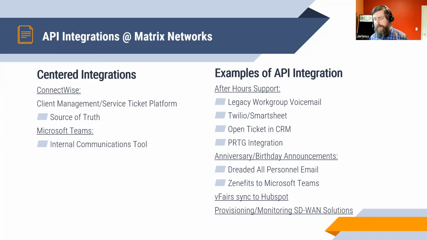Next one's kind of a cute little example, but I think it's very applicable. Here at Matrix, we do acknowledge people's anniversaries and birthdays. So when we would onboard new employees, we'd have to give this information to the network administrator. He'd put it in Active Directory. Then we had some crusty script that would hit Active Directory every day in a scheduled task and then send out an email. So it's the dreaded all personnel email, right? We're junking up people's inboxes. People would hit reply all, potentially inappropriate information gets sent to everybody. It just wasn't the best it could be.